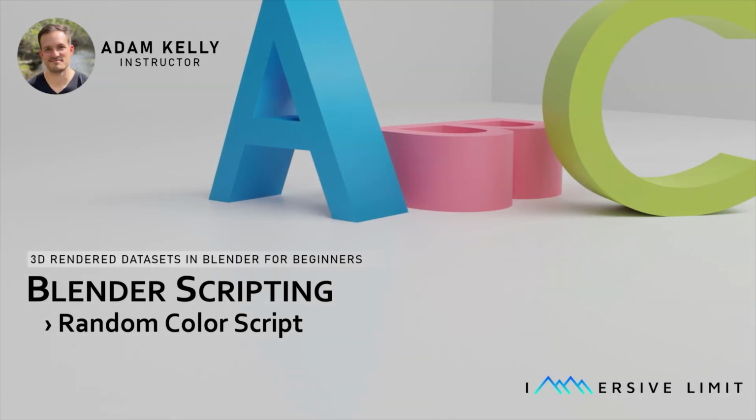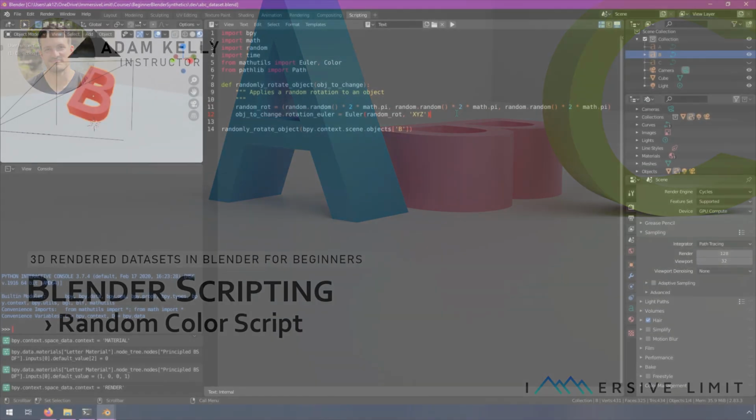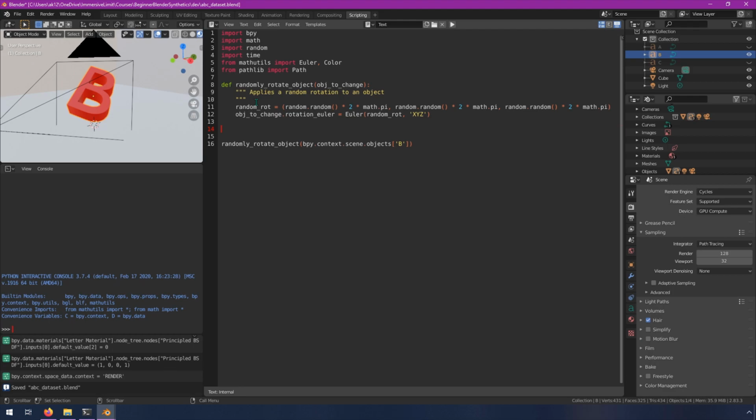In this video, we are going to write a new function that randomly changes the color of the object. So let's add a new function after our randomly rotate object function. And we need a def, and then we'll call it randomly_change_color. And we're going to pass in a material_to_change. So we're going to make this a little easier on this function. We're going to tell it what material we want to change. We're not going to just directly give it an object, but we will give it a material.